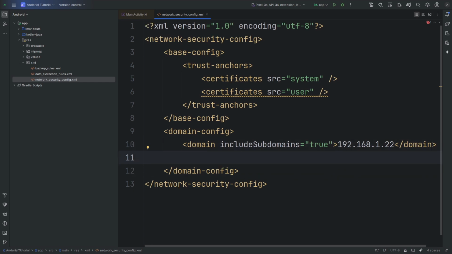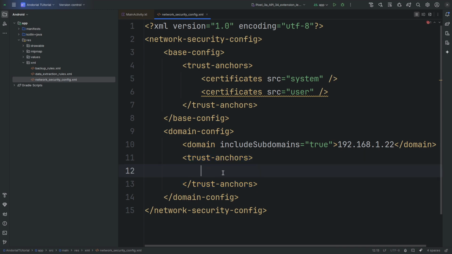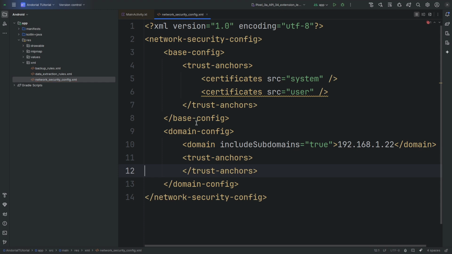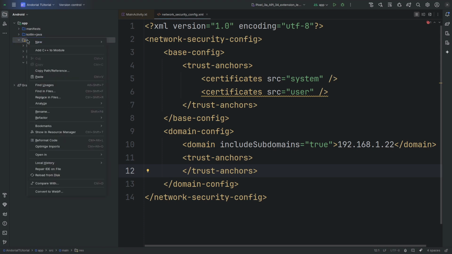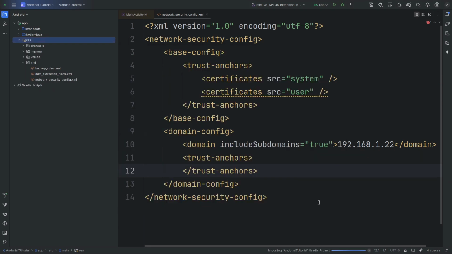Okay, so then we have our trust anchors again. I don't know why that didn't indent. Then we have certificates. Actually, I'm not gonna put this yet. I want to show you something. When we go to our resource folder here, we right click new. We want to create a new folder. It's going to be the raw resources folder. Just click finish.